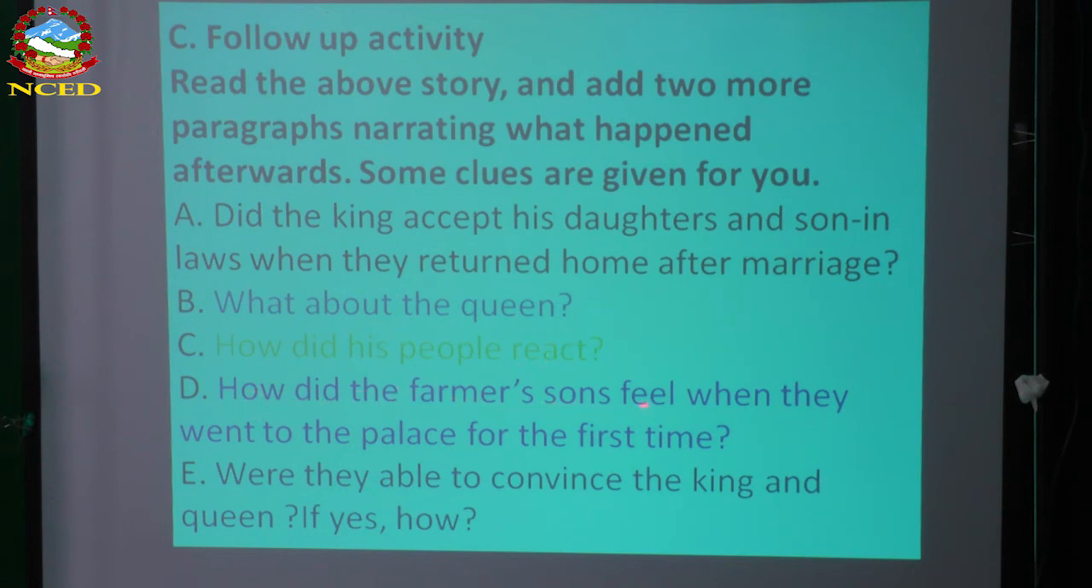How did the farmer's sons feel when they went to the palace for the first time? How did the farmer's sons feel, the sons-in-law? Did they feel surprised? Did they feel good, or some other thing? So when they went to the palace for the first time, were they able to convince the king and queen? If yes, how? Were they able to convince them? What happened?